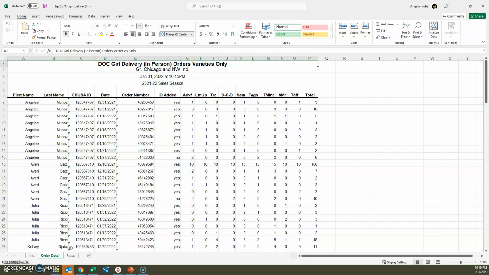There are a couple of areas that we'll focus on for today. The IO added column indicates whether or not that order was a part of your troop's initial order. If there's a yes in the cell, that means that that order was delivered with your troop's initial order. If there is a no in that cell, that indicates that that order was received after the initial order period. You'll notice associated with that order is the order number, as well as the date that that order took place. For this example, it was January 27th of 2022.